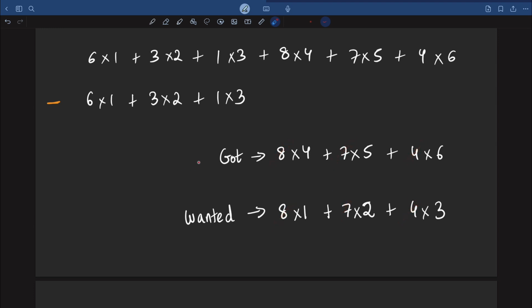Okay, so in the result that we got, the multiplication factor is higher. It means that this particular part is higher than what is needed. So I have to subtract something in order to get the actual wanted answer. Observe the difference of the multiplication factor. The difference between 1 and 4 is 3. The difference between 5 and 2 is also 3. The difference between 6 and 3 is also 3.